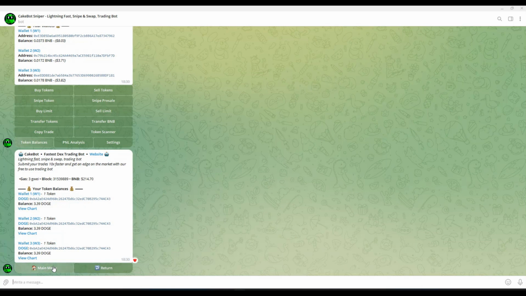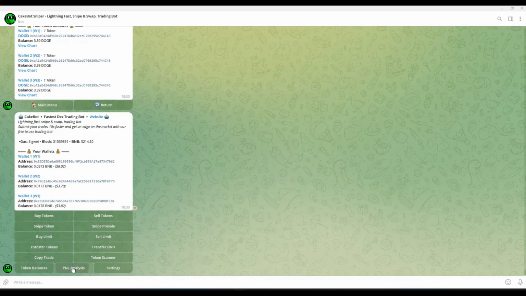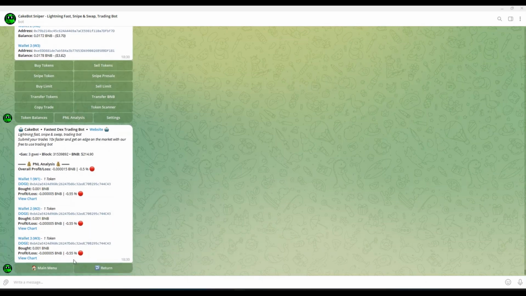To view your current profit and loss, click the P&L Analysis button. Here you can see your current P&L for every token you are holding as well as your overall P&L. As you can see, we are currently down -0.55% on our Doge buys. This is due to gas fees, transaction swap fees and market price changes.